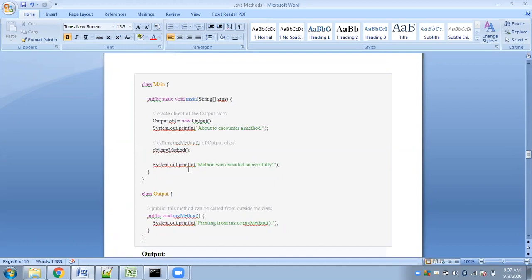In the previous example, what did we see? The same class contained the main function and also the my method function, which was user defined. Here what I have done is, the main class consists of only the main method, and then we have taken another class which is output. The output class will define the my method, the user defined method. So we have two separate classes for each of these two functions.